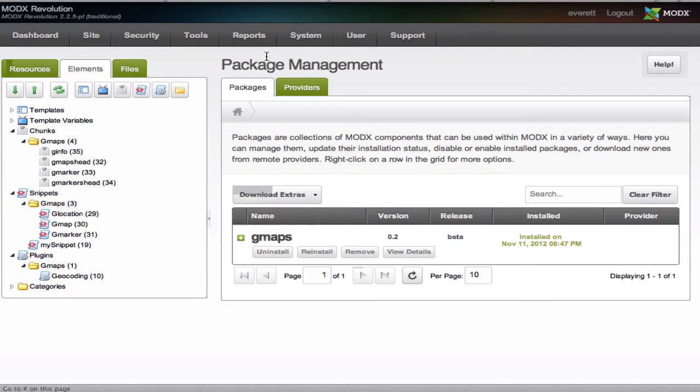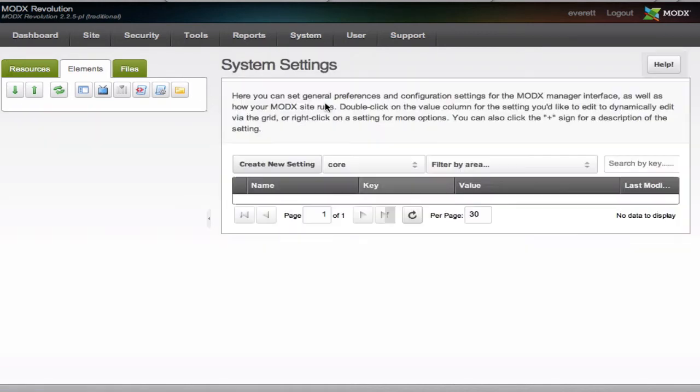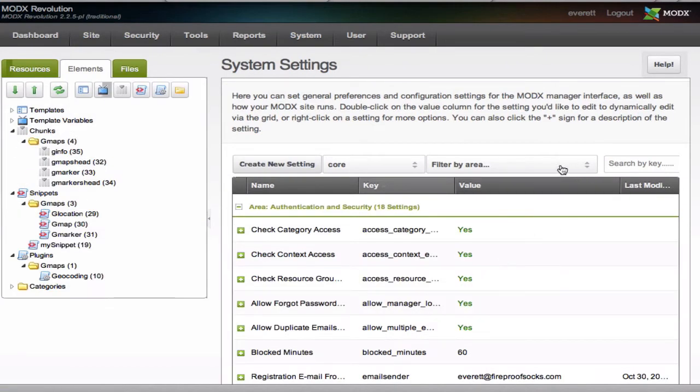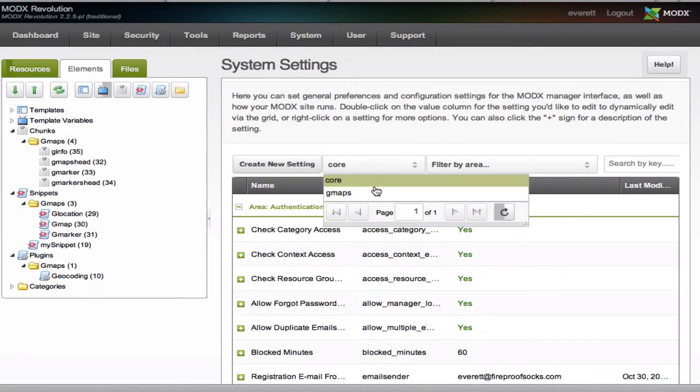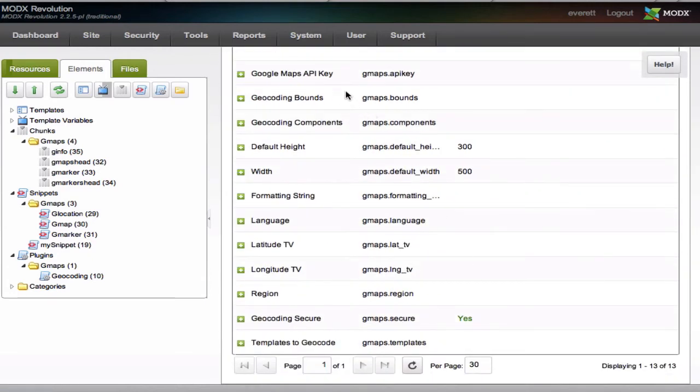After you install this, you'll probably want to head over to System Settings, and you'll want to configure a couple things. If you search by the area, there are a series of Gmaps settings here, and one of the ones you'll probably want to set is the Google Maps API key. You can get that in your Google control panel.